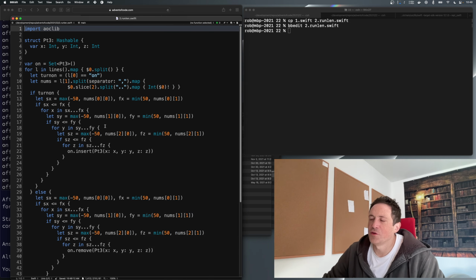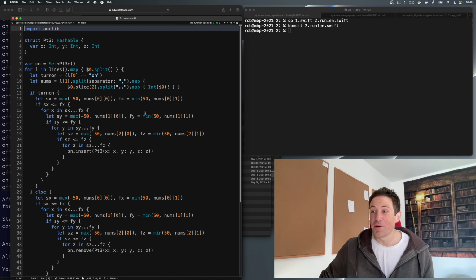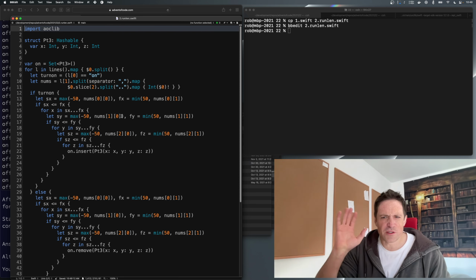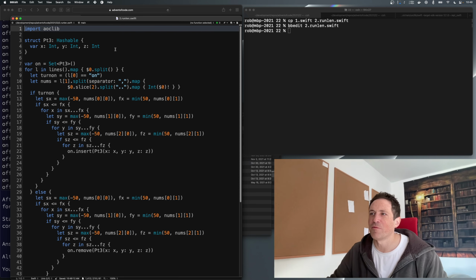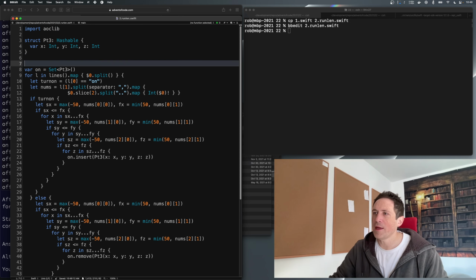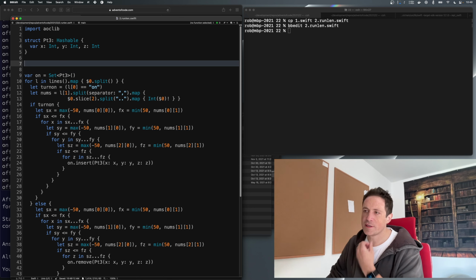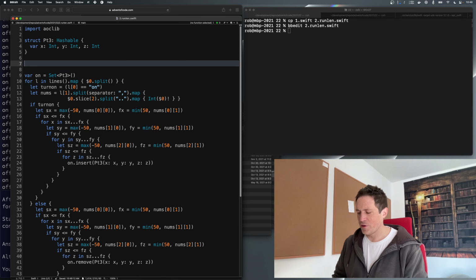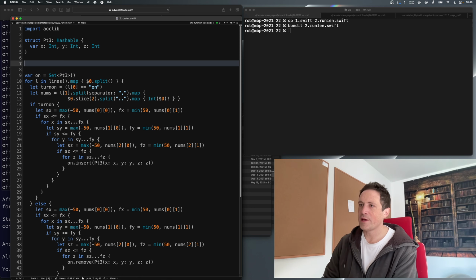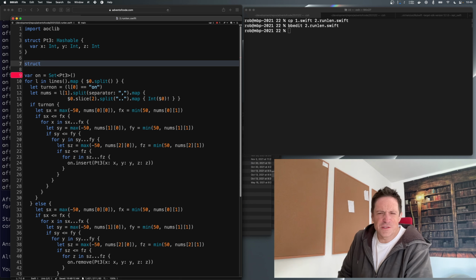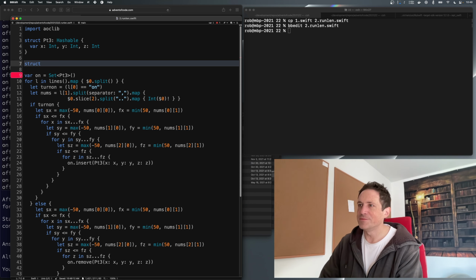This logic looks complicated because of all these 50s and everything. The structure of this code is going to look quite different, so let's not bother with that right now. Let's instead focus on, what should we call it? It should be a struct. Let's make it a struct. For efficiency reasons, we might turn it into a class later on.